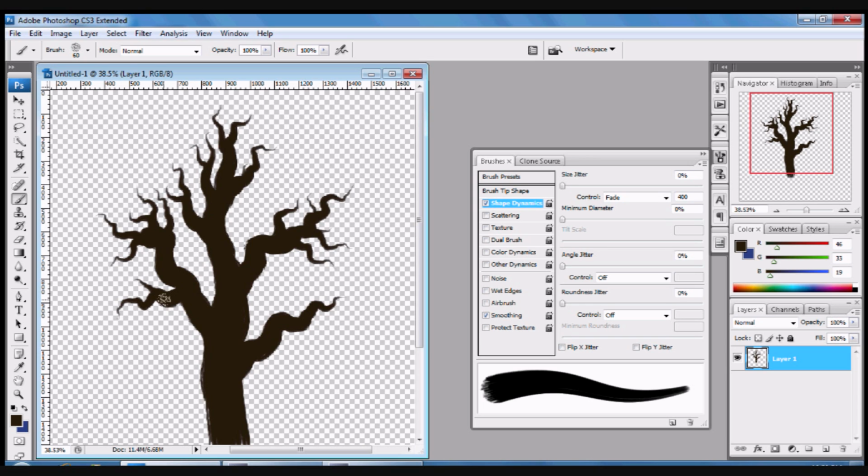So those steps of the tutorial will be a little bit more open-ended. You'll have a lot of different options after this point. But this is a great base technique for doing trees.